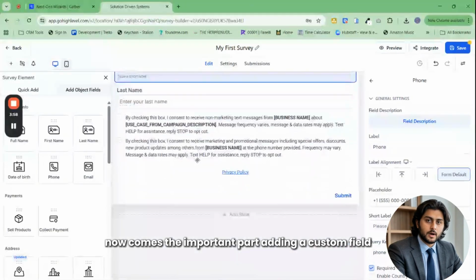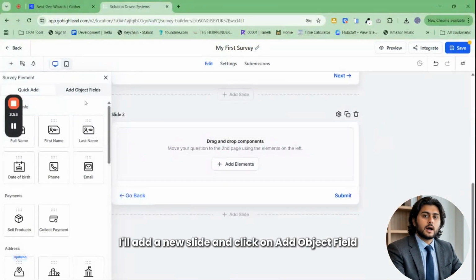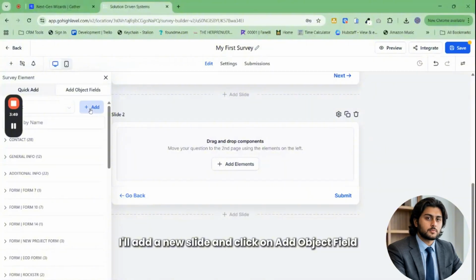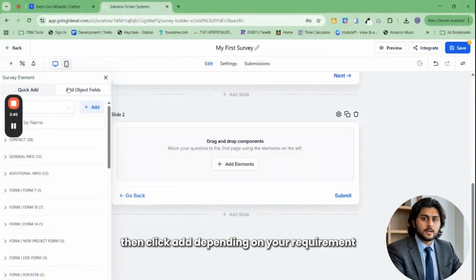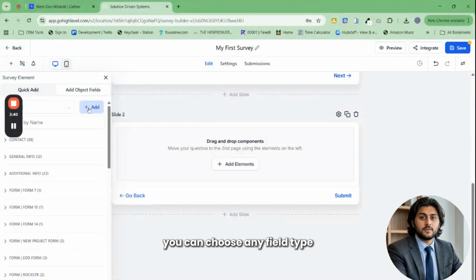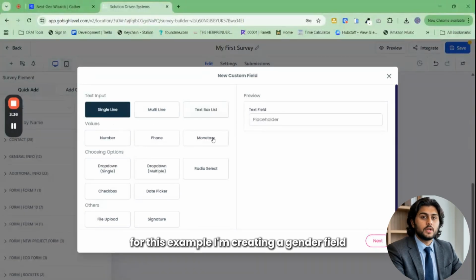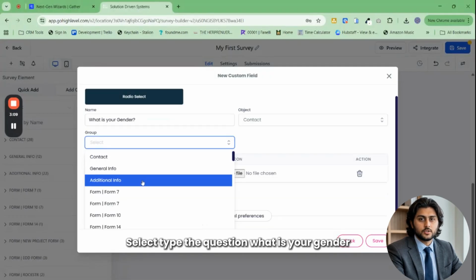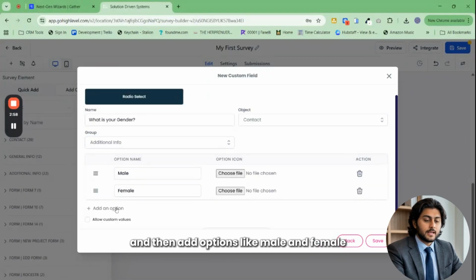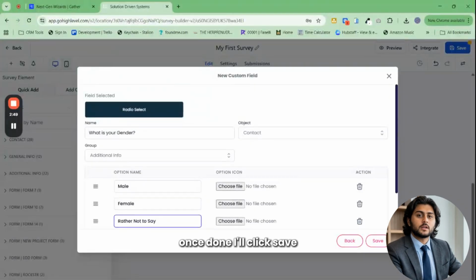Now comes the important part, adding a custom field. I'll add a new slide and click on Add Object Field, then click Add. Depending on your requirement, you can choose any field type. For this example, I'm creating a gender field, so I'll select Radio Select, type the question, what is your gender, and then add options like male and female. Once done, I'll click Save.